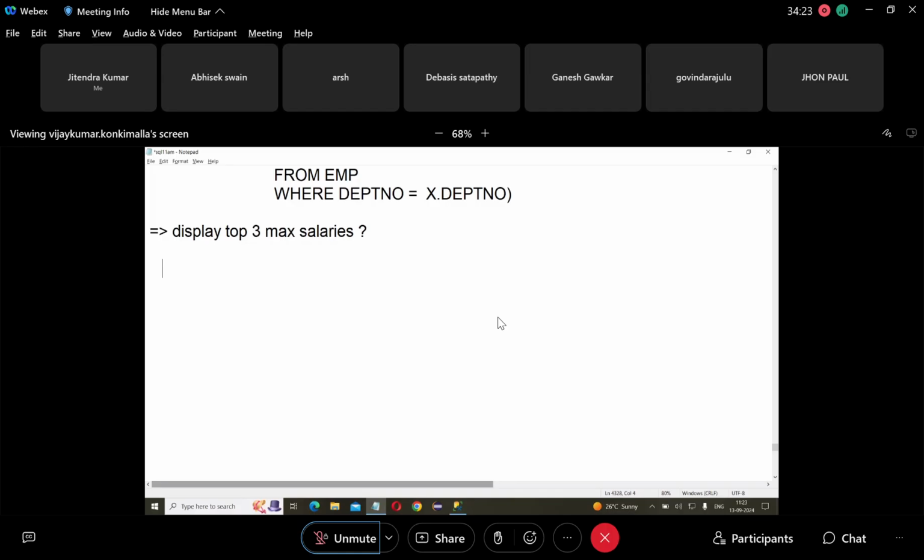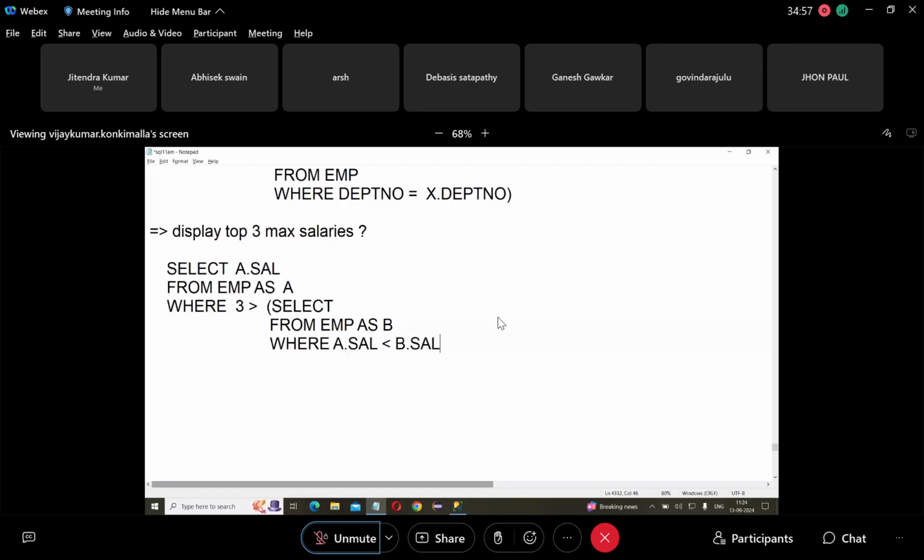Okay, so implement this logic in a query. What I'm doing is select A.salary from EMP as A, where 3 is greater than, select count of B.salary from EMP B where A.salary is less than B.salary. This is the query to get the top 3 maximum.